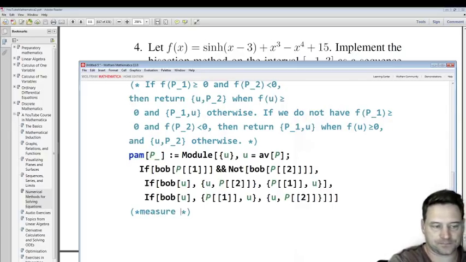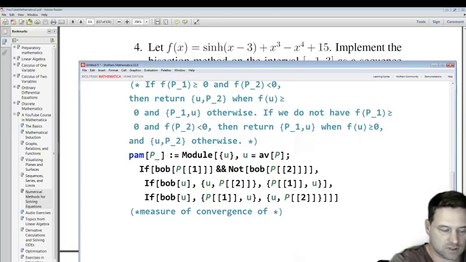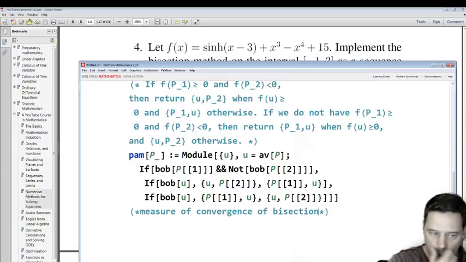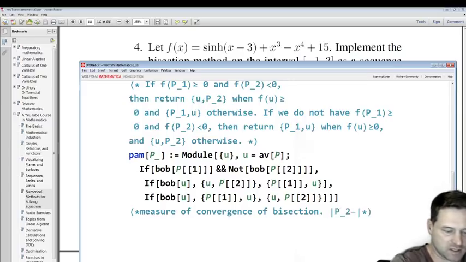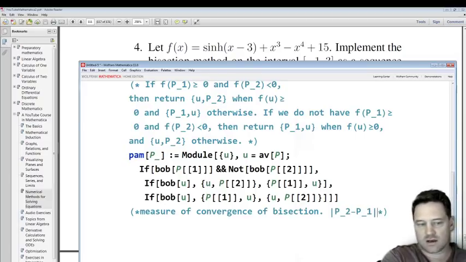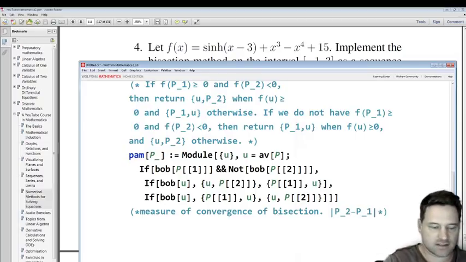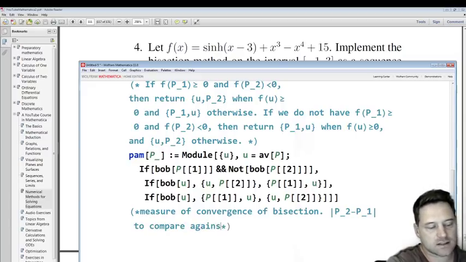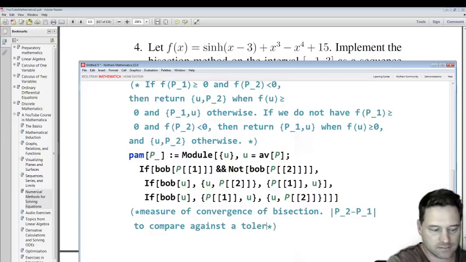So, a measure of convergence of bisection. Okay, and how are we doing that? Well, we're going to do this with the absolute value of the difference, P2 minus P1. Okay, and we want to measure this against a tolerance. So let's say to compare against a tolerance, which we will then select soon.